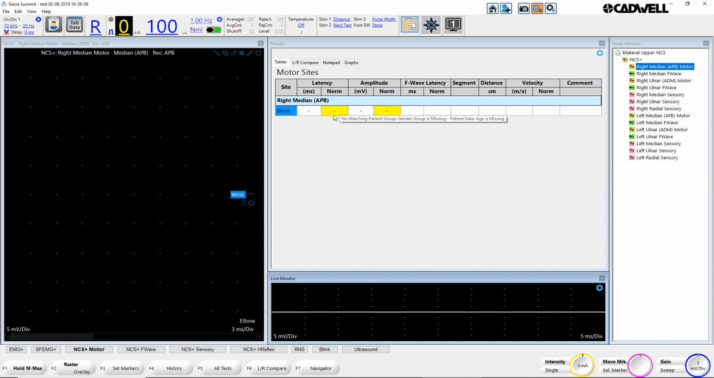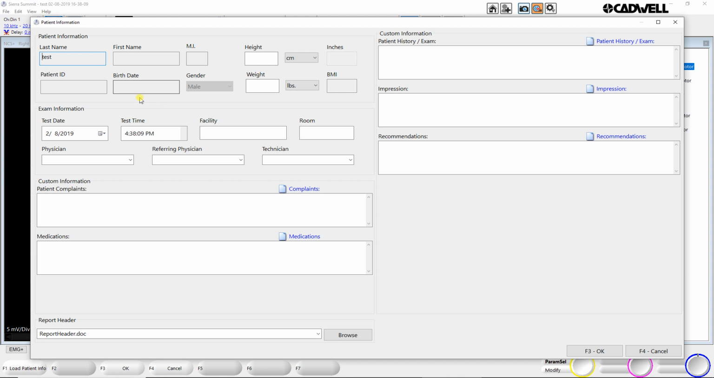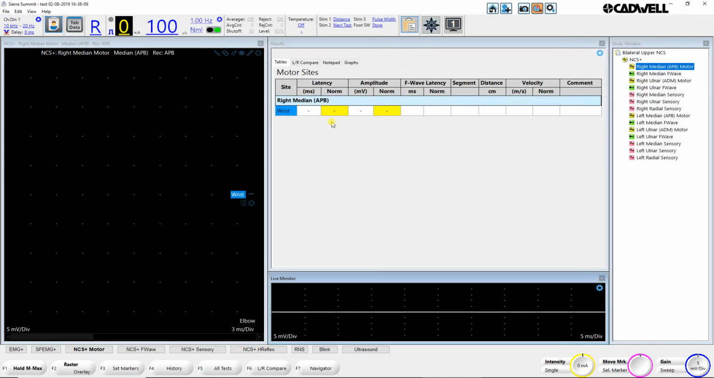What the yellow boxes mean is that the reference value is based on some demographic that I haven't entered yet, maybe birth date or BMI or something. So it's showing yellow because on this patient I didn't enter birth date or weight and height. So it's missing a demographic needed to list the reference value.